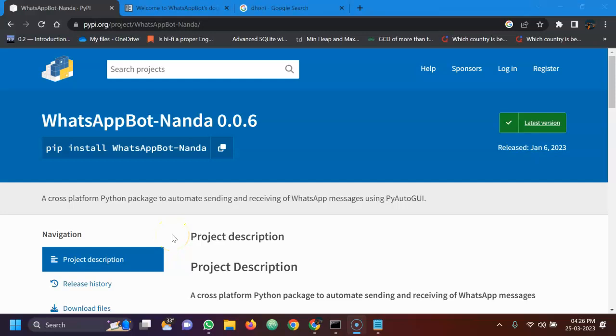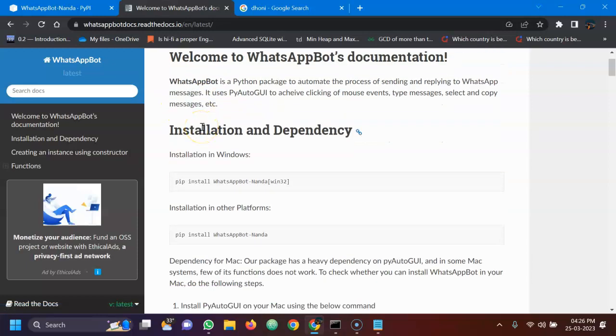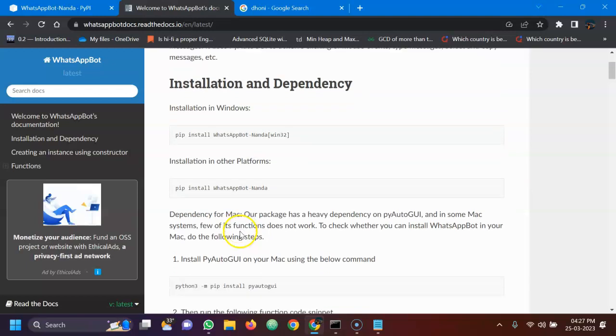So hi everyone, in this video we'll see how to set up WhatsApp bot in your system. WhatsApp bot is a cross-platform Python package. The installation of WhatsApp bot in your system is very simple. If you are on Windows, you need to use the command pip install WhatsApp bot Nanda along with win32 in square brackets. And if you are installing on other platforms, just pip install WhatsApp bot Nanda is good.